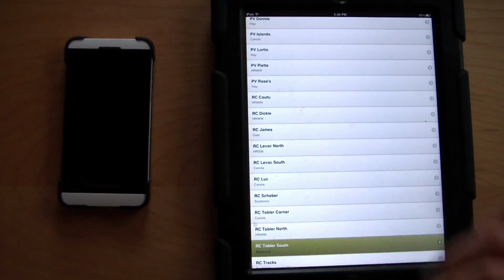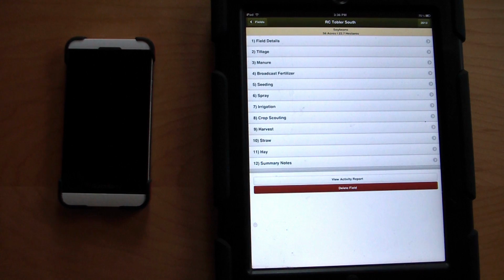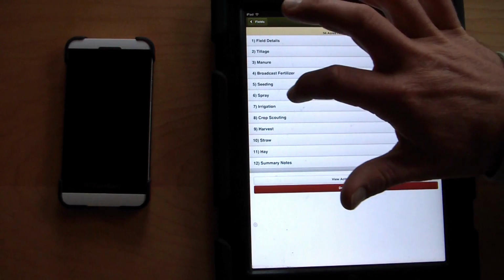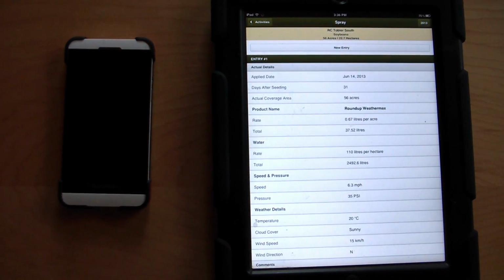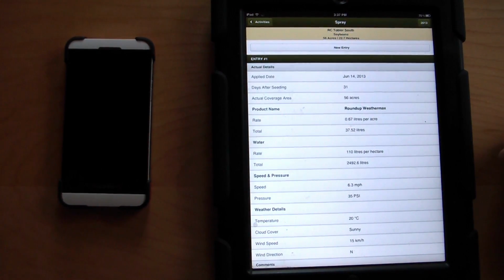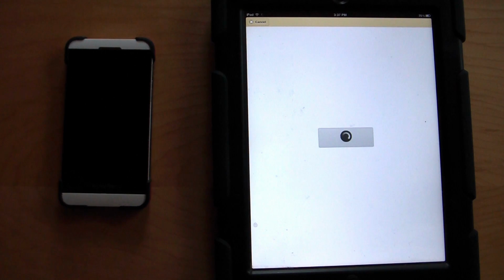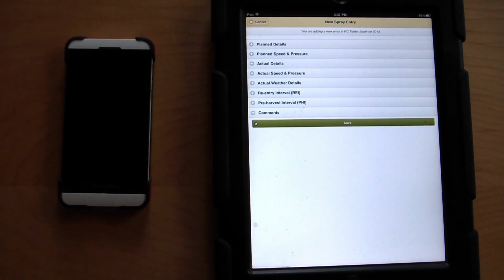So let's select a field. Now within the field, the list of field activities displays that we want to record. So today let's talk about spray. So what displays here is the list of all the spray activities you've recorded so far this year. And so if we select, we're going to do a new entry today. The list of spray activities you can record shows up.